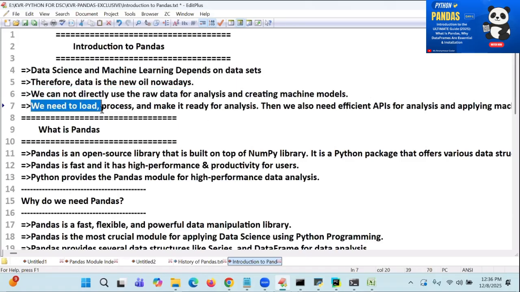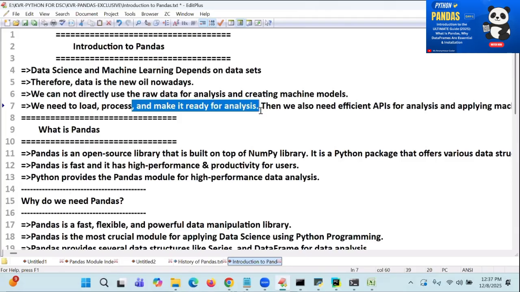So we need to load the data. Load means which data? CSV data. Next, I do what? Process. To process, I will tell you so many formulas, above 200 formulas. Already in pandas I said so many functions, and here also I'll tell you so many functions. How to remember all of them? And make it ready for what? Analysis. First you need to load the CSV data, process the data, and make it ready for analysis.